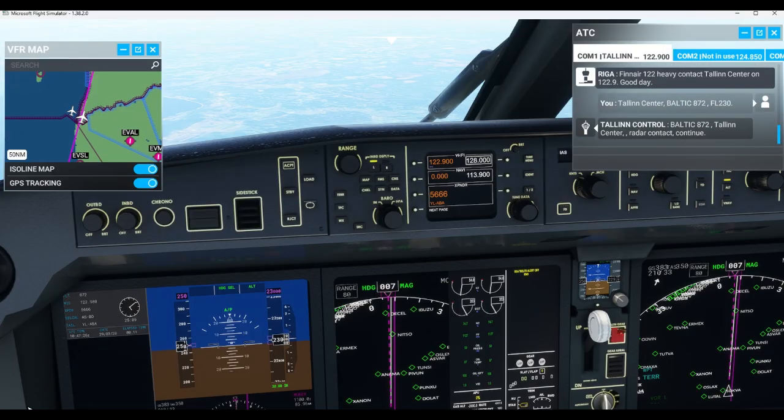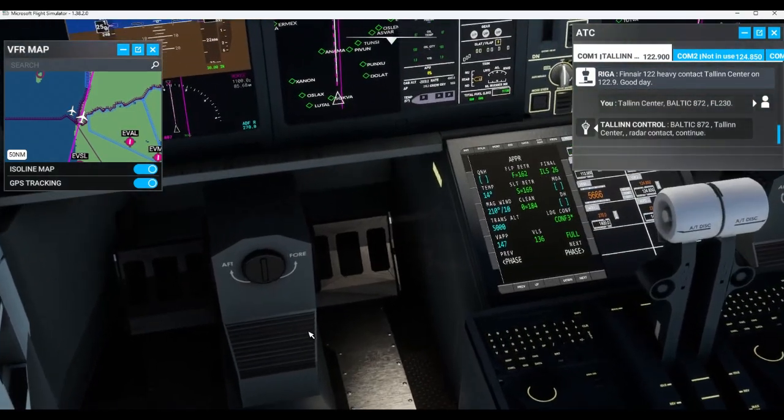Okay, why is this AI guy... Baltic 872, Tallinn Center, radar contact, continue.